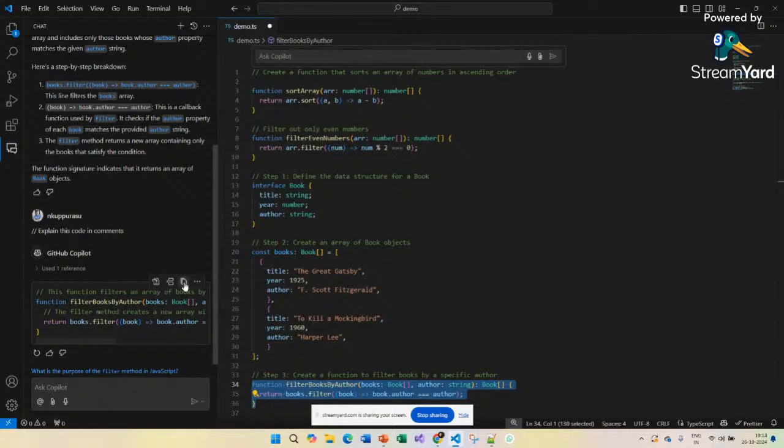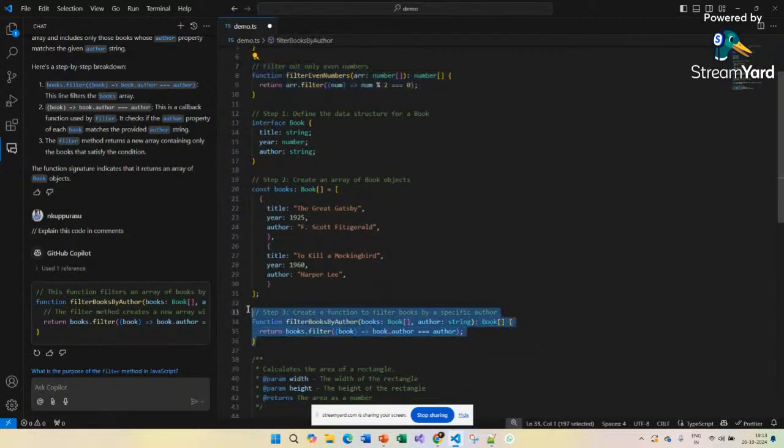We also have the copy option. We can copy and paste it. See here, it is already applied. If you want to copy and paste, we have the options.